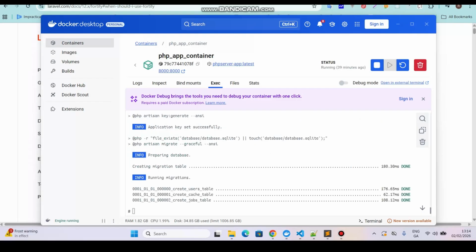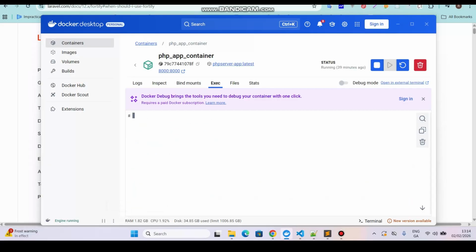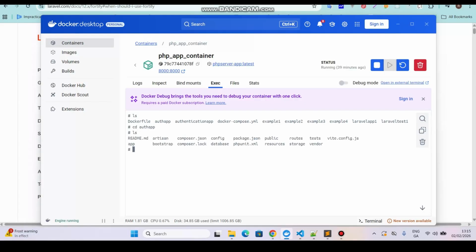Okay, we have installed the Laravel app. Now let's go to the ls. Let's clear this first, and go to ls. We can see that a new auth app has been installed. Now what we are going to do is cd auth app. Now if I do ls, we can see all the Laravel files are existing.